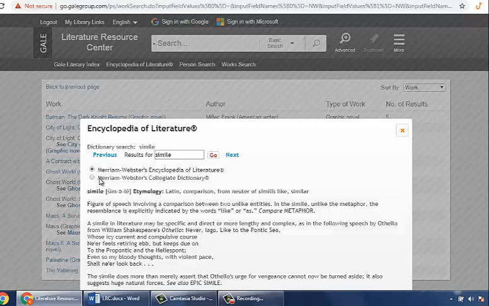There is also a built-in collegiate dictionary, which is just your standard issue dictionary that you would use to define anything, whether or not it has to deal with literature.